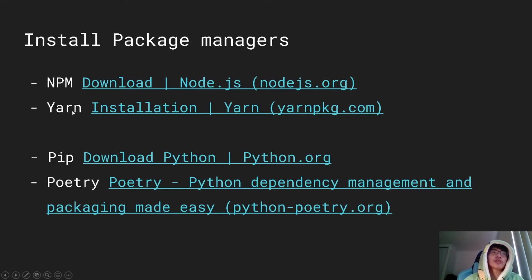What's the difference between npm and yarn? Well, the only difference that I could tell you about it is that yarn is better. And also with pip, actually I can explain more why poetry is better than pip.